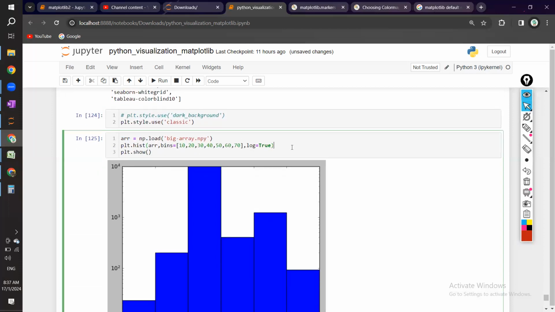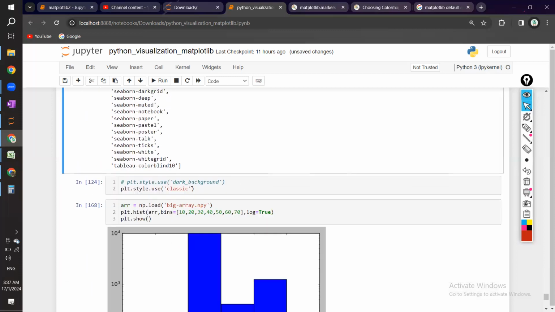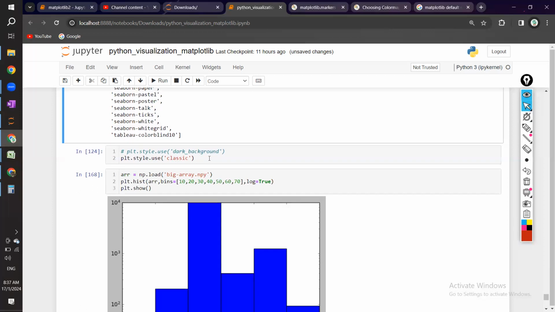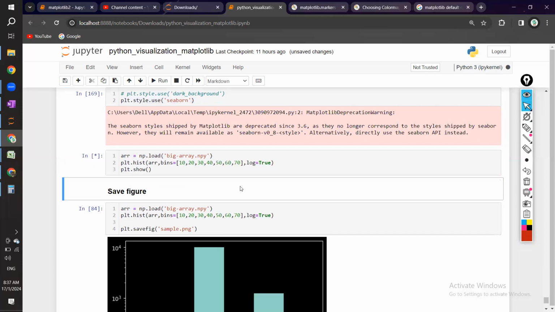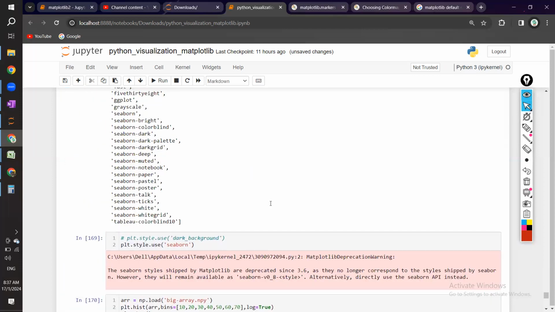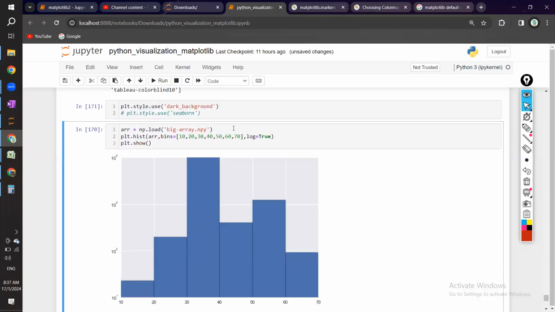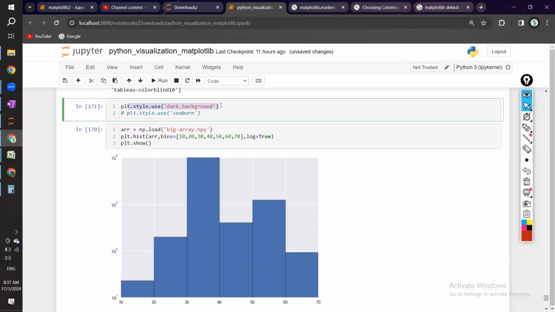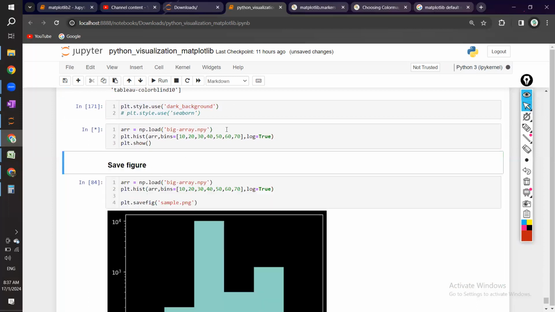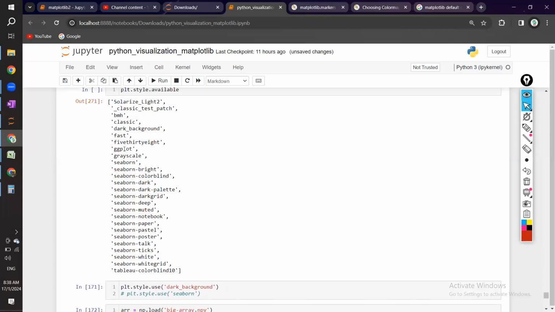For example, if I'm plotting this simple histogram, this particular background is due to the classic style. If I use Seaborn, you will see the background is somewhat different. Just observe. If I use something called dark background, you just need to set plt.style.use dark background, and now if I run this, see, it became dark. Are you able to observe, guys?